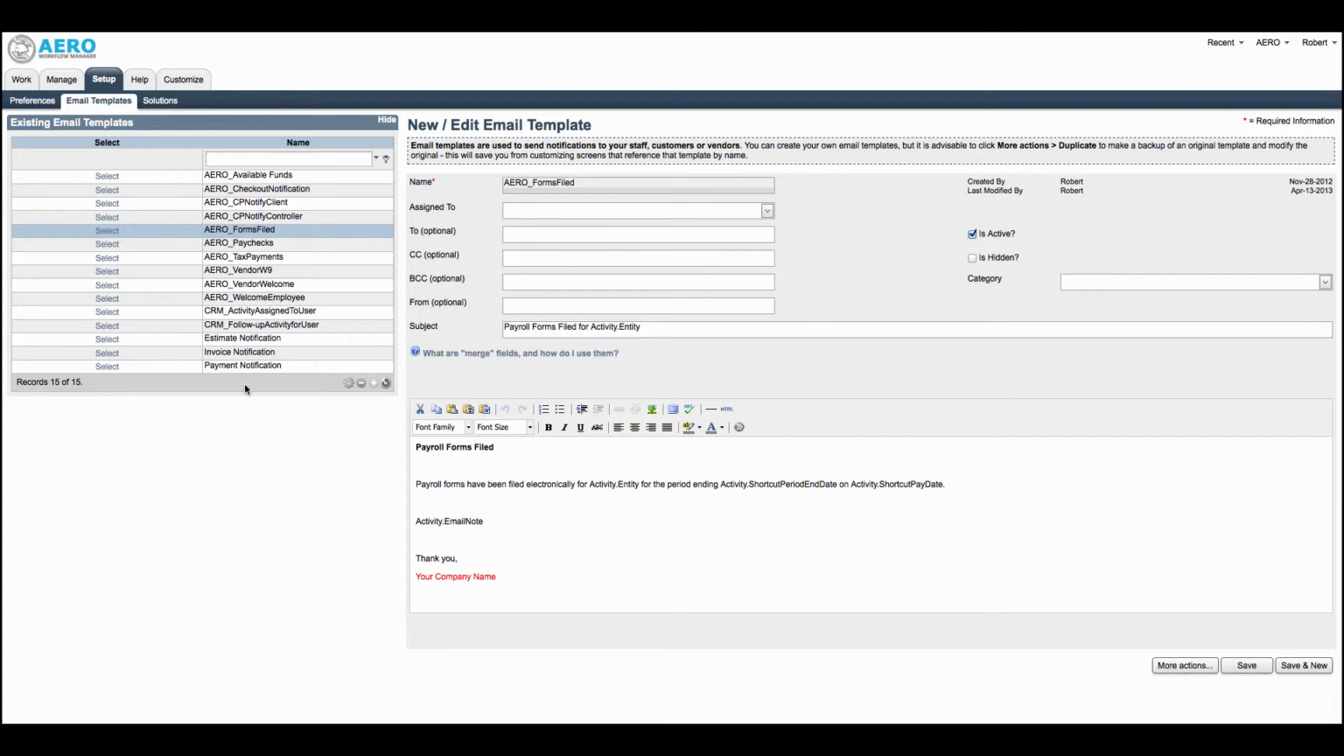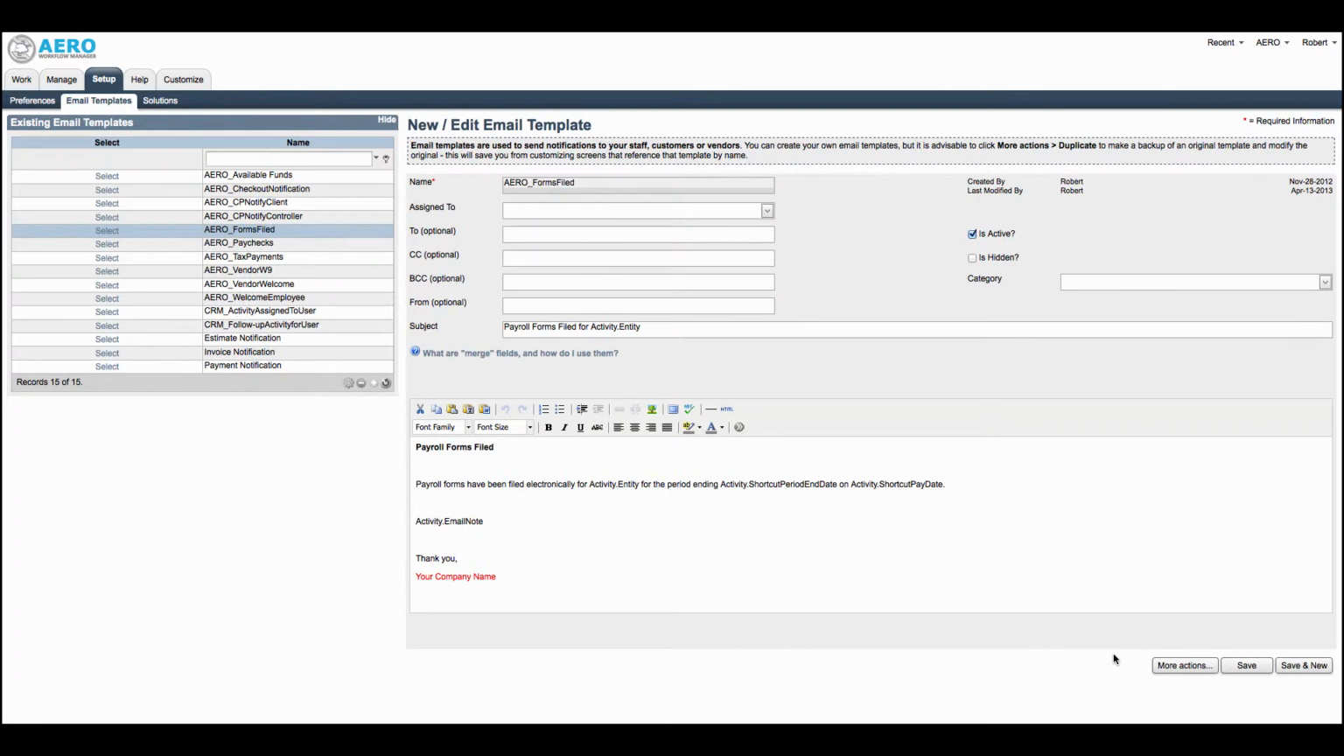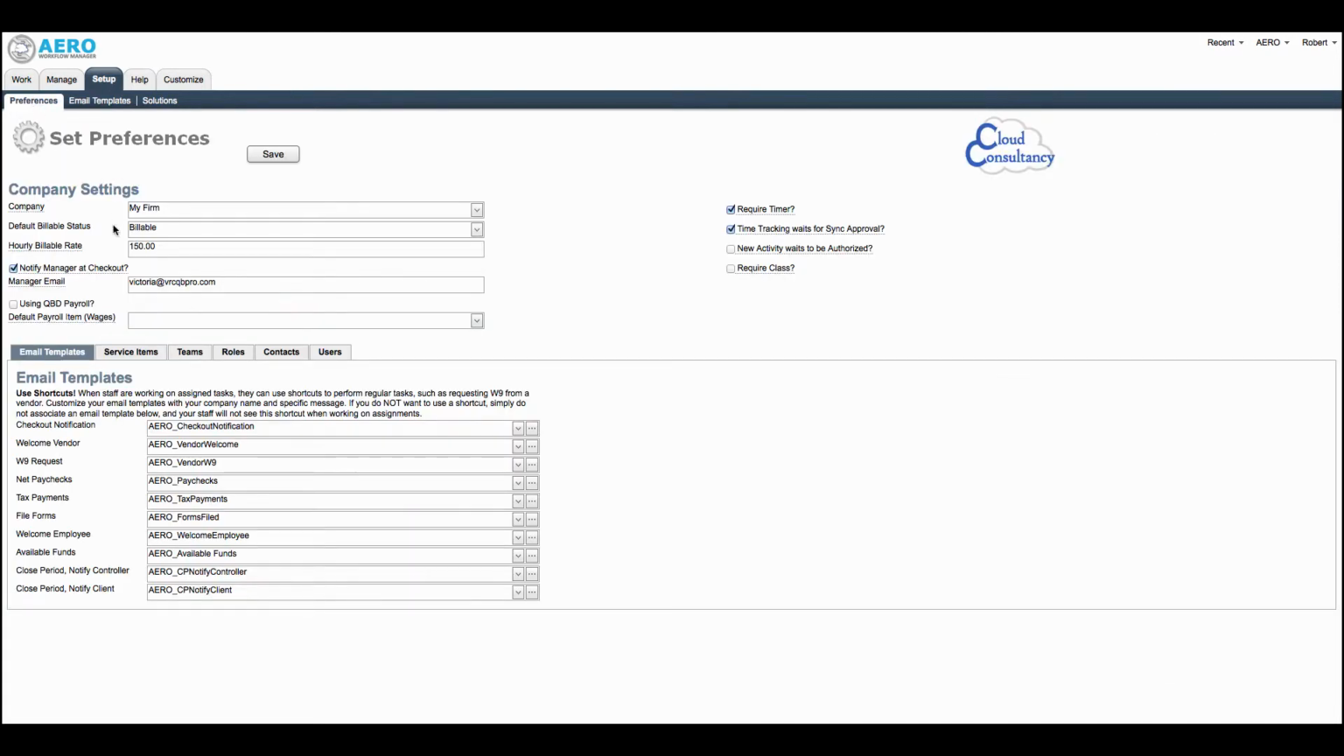We do recommend, though, if you're editing one of these default templates, that you actually go down to more actions and duplicate the template rather than just editing it. This just helps to make sure that the original is there in case anything goes wrong. You can always save that and create a new template named whatever you want, with whatever you want to put in here.